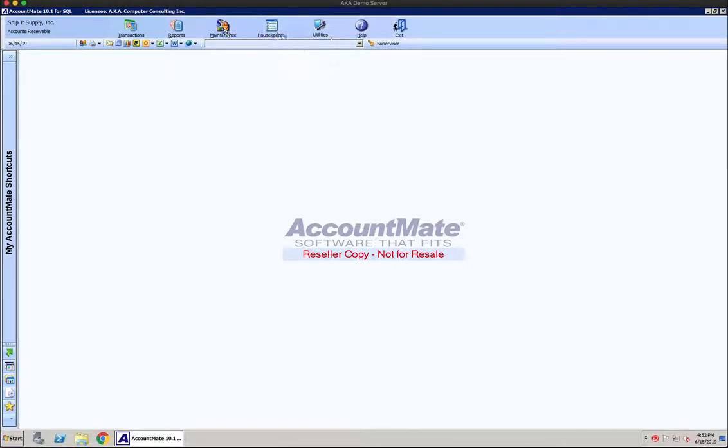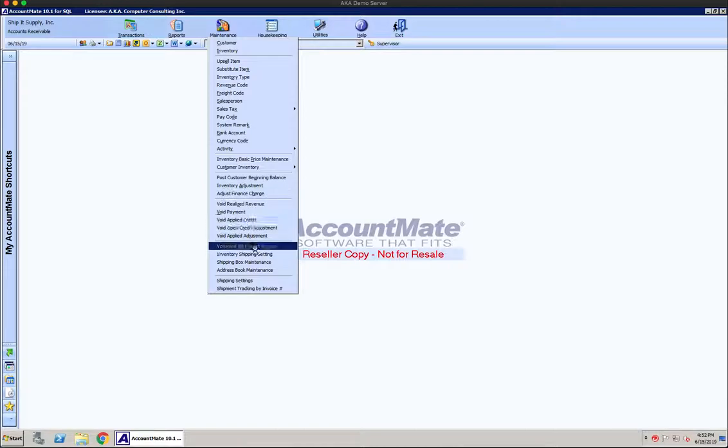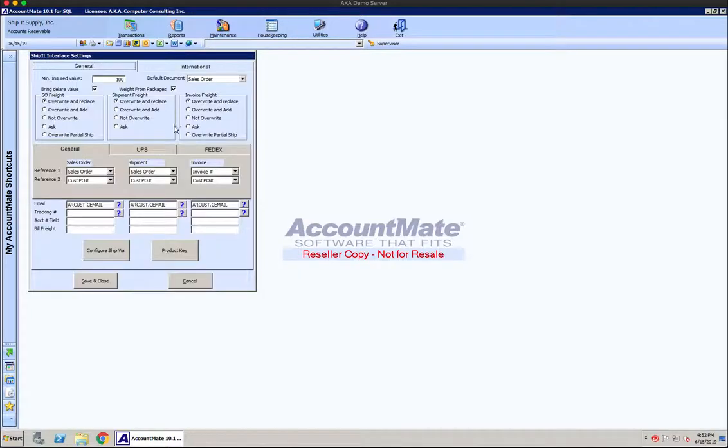So if I go here to maintenance, the first thing to do is go to shipping settings. As you can see, all these menu options are new. We added them to the system. The first thing is to go to shipping settings. This is where you set up the entire system.